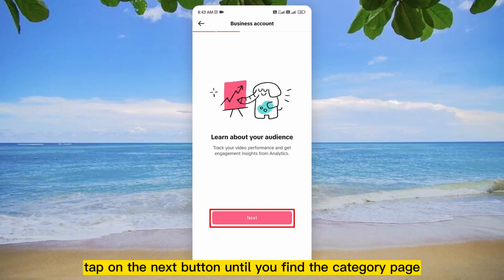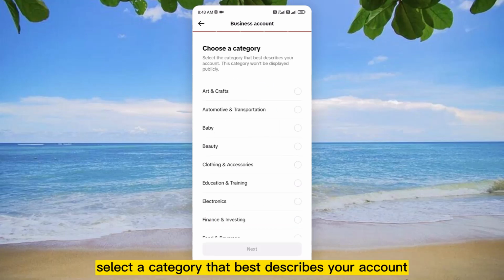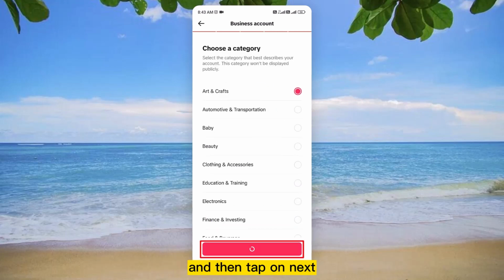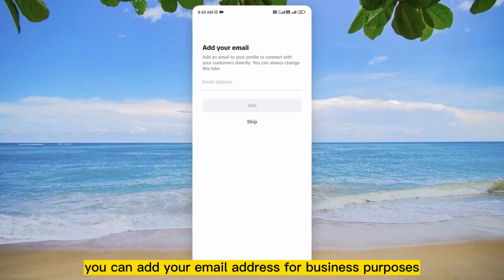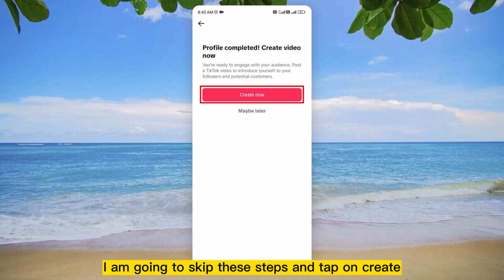Tap on the Next button until you find the category page. Select a category that best describes your account, and then tap on Next. You can add your email address for business purposes, or add a bio related to your content, and then tap on Next. I am going to skip these steps and tap on Create Now.